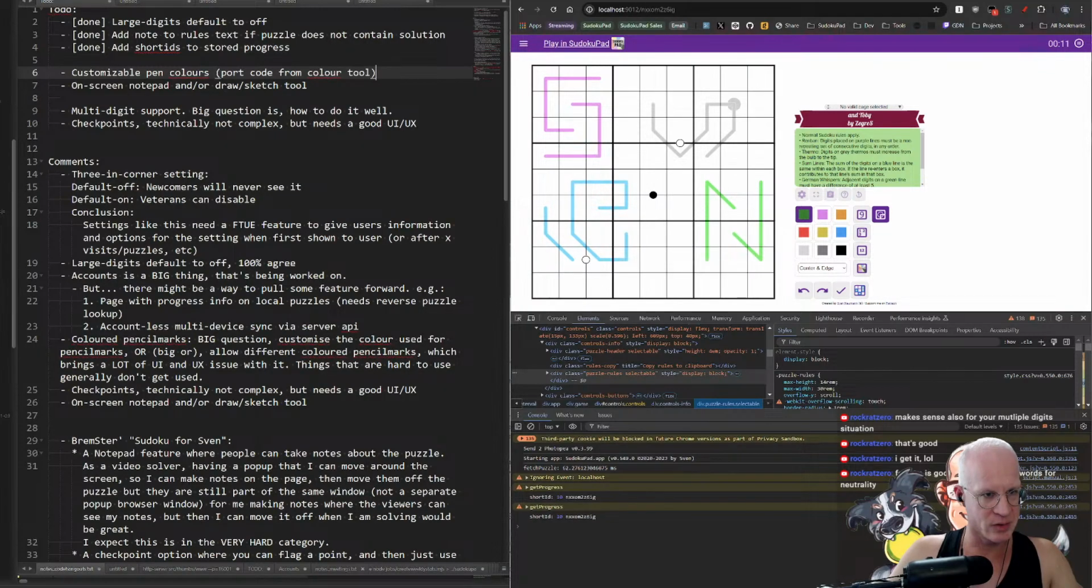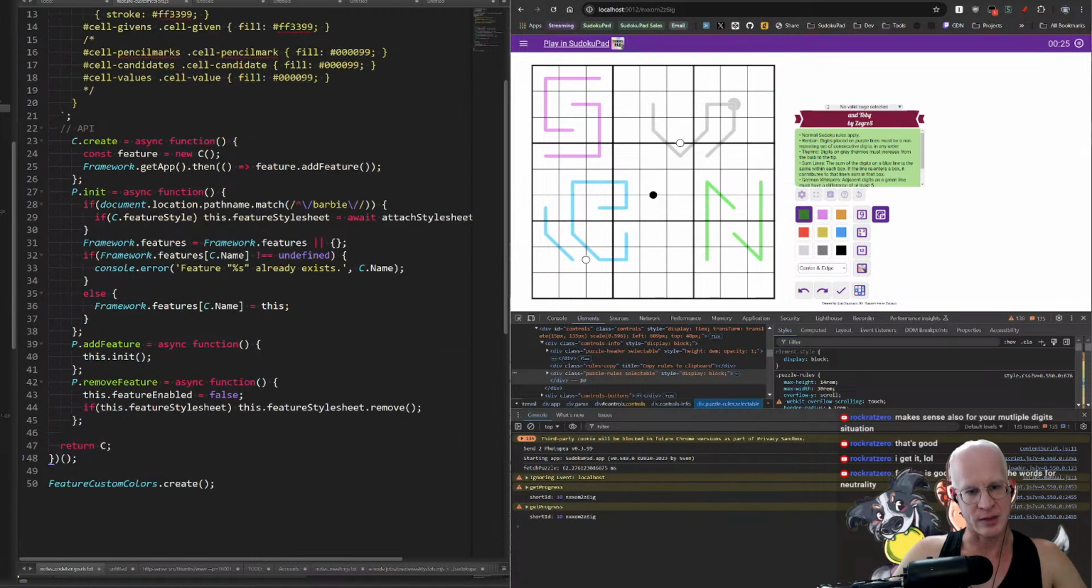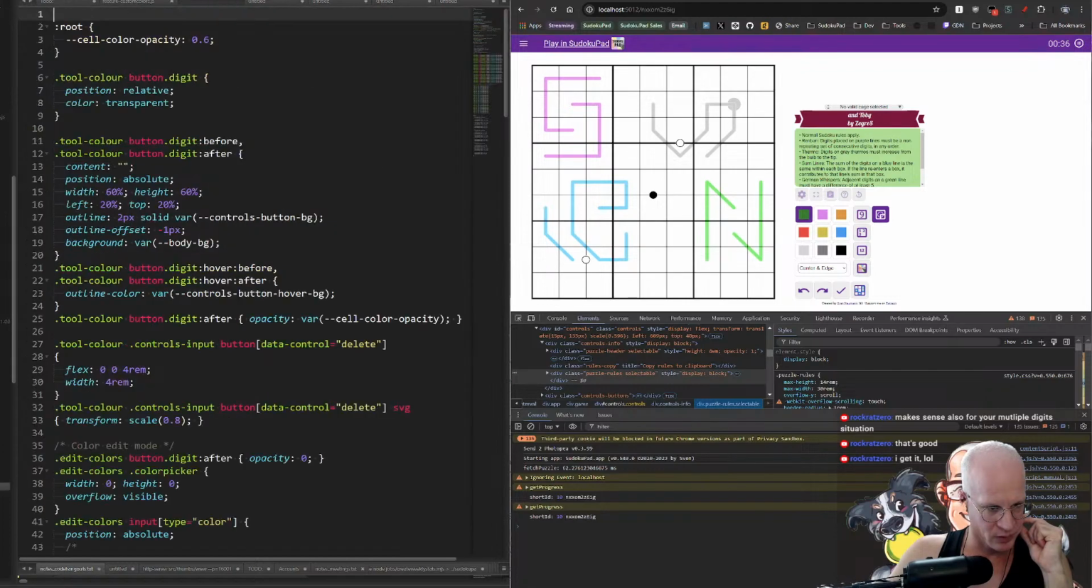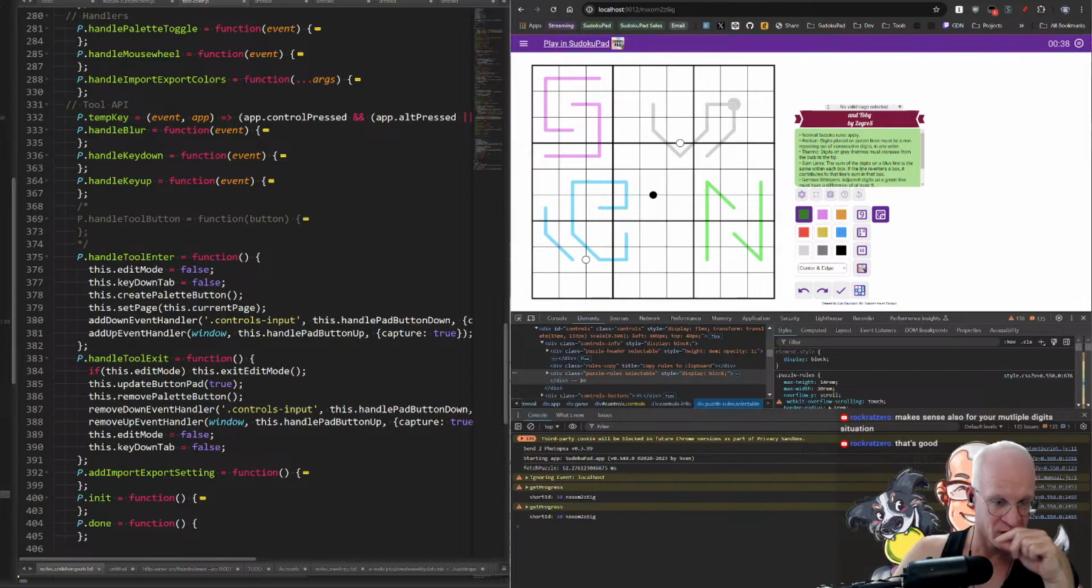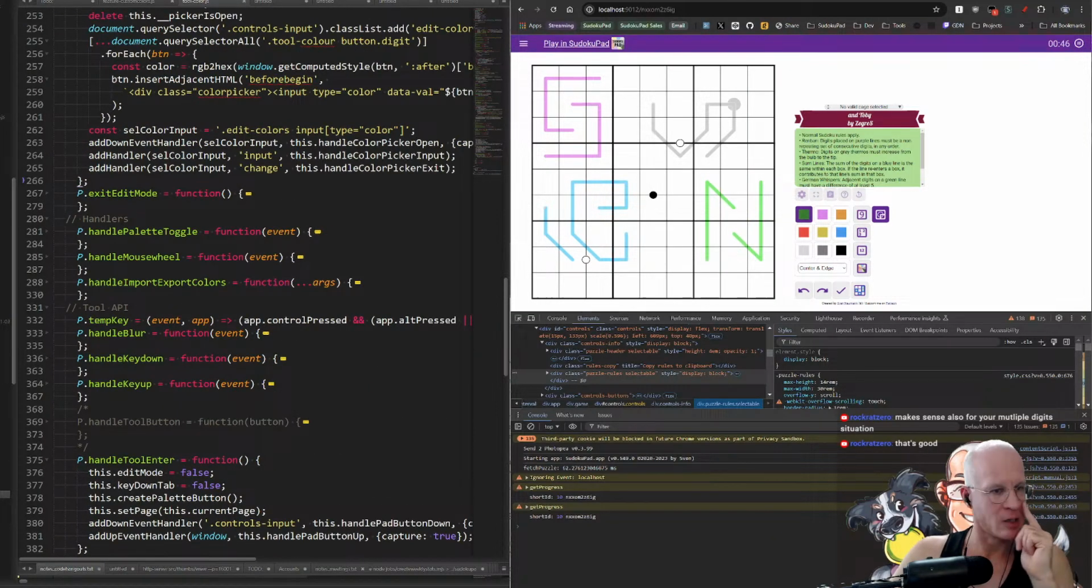Was that separate? Custom colors. I built that completely separately. So it's almost a question if this should be part of the customizable colors or part of... Wait, this is not a feature. This is missing everything. So it's definitely not in here. Is it part of the color tool then? Or color feature? Oh my god, I don't even know. Color tool. Import export setting. Okay, so I definitely integrated it with the color tool.